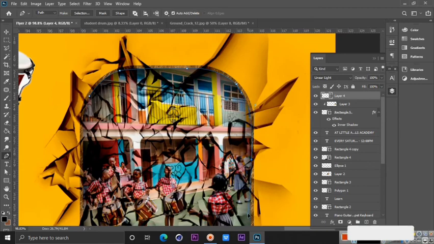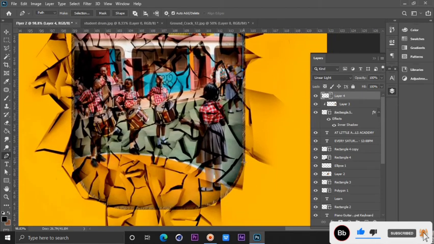So if you want to move your work around, you hold down the space bar on your keyboard, then use your mouse. You click and drag your mouse to reposition your whole work. Okay, that is it. So you can see it. I click and drag.